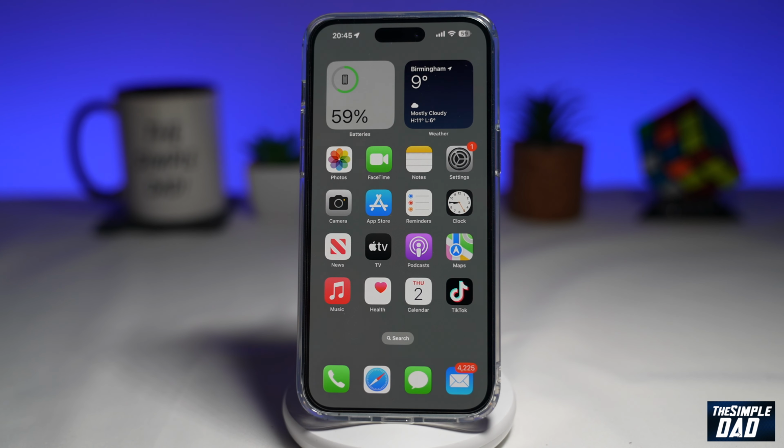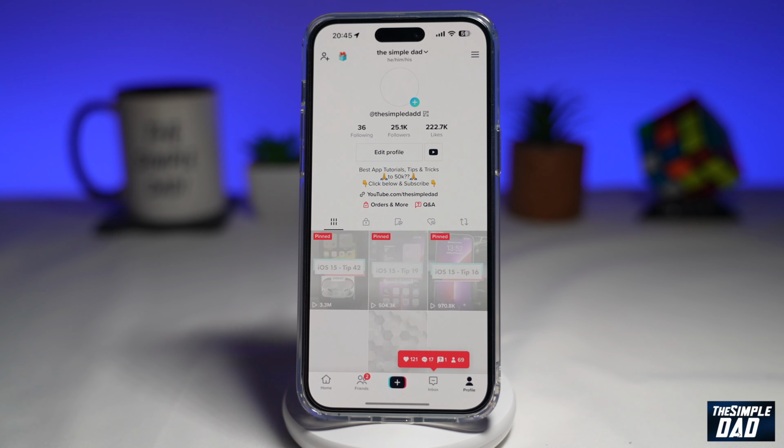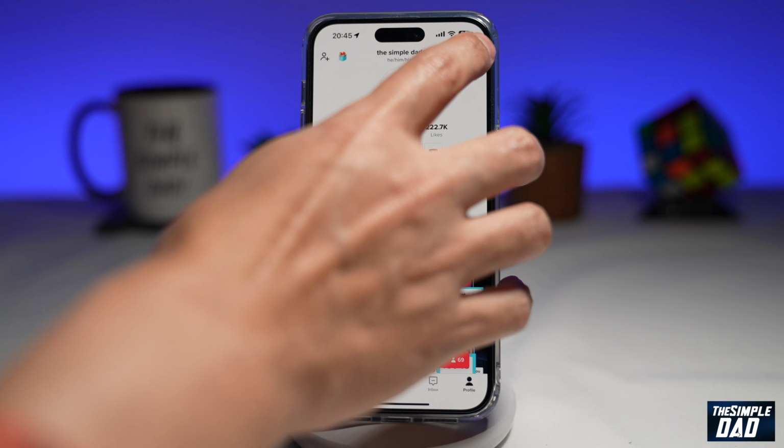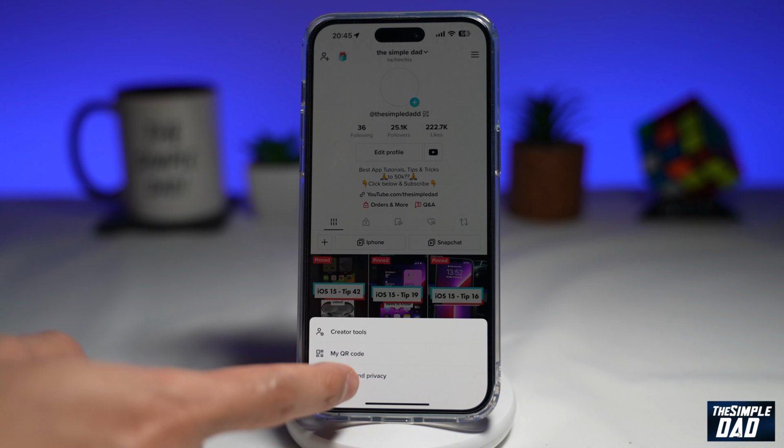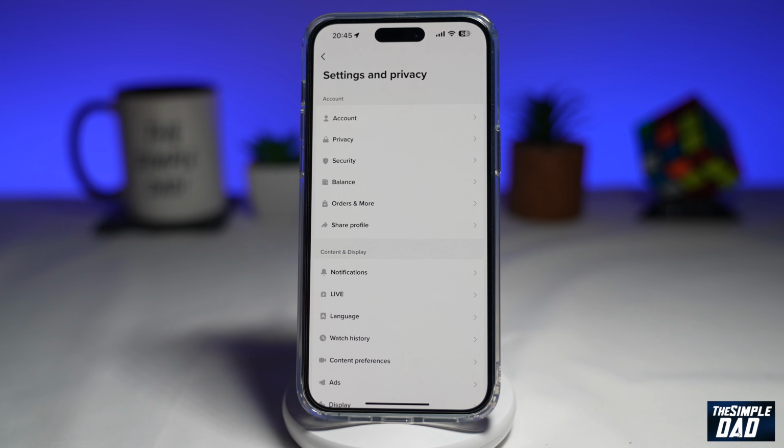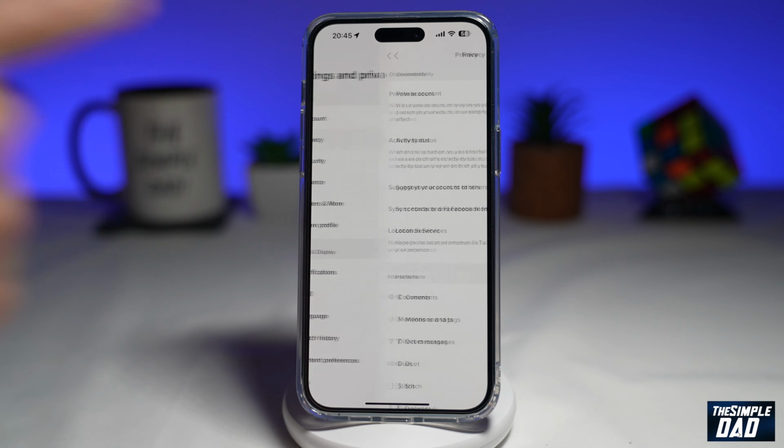So first, you want to go ahead and open up TikTok. Next, you want to tap on your profile icon here at the bottom right. Then tap on the three lines at the top right. Then tap on Settings and Privacy. Now you want to tap on Privacy.